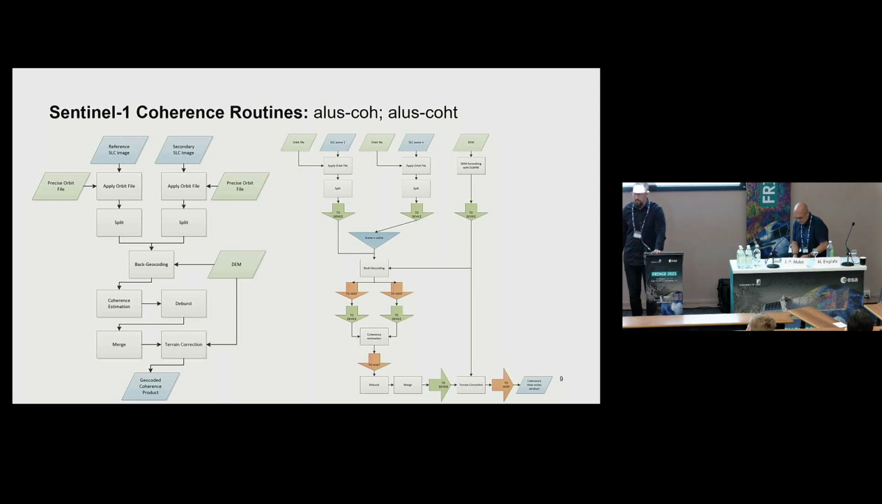And on the right is the coherence time series generation routine, which is essentially the same routine, but it has some sophisticated data handling mechanisms in order to really facilitate the generation of long time series. So you could have just 2 inputs or 10 inputs, even 20, 100. You could do that processing automatically.